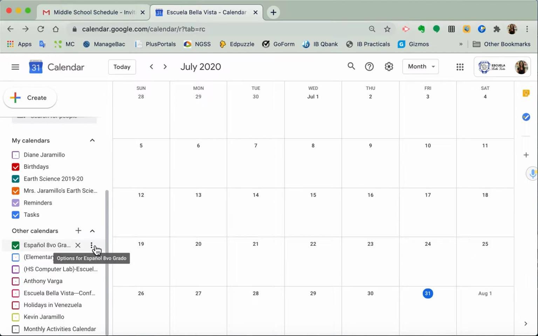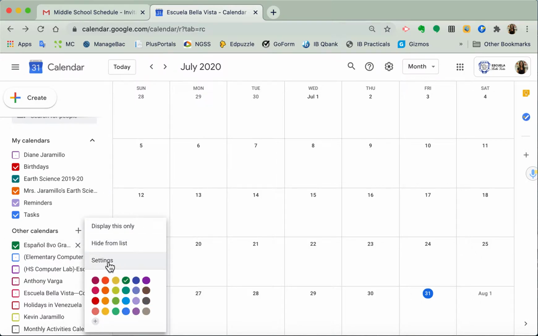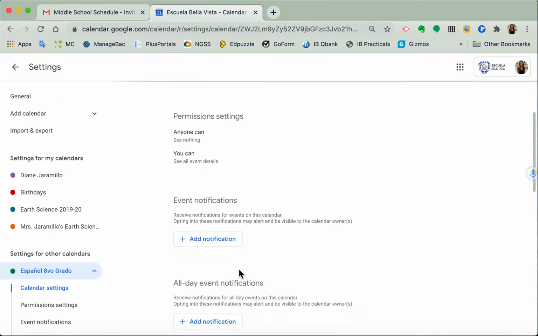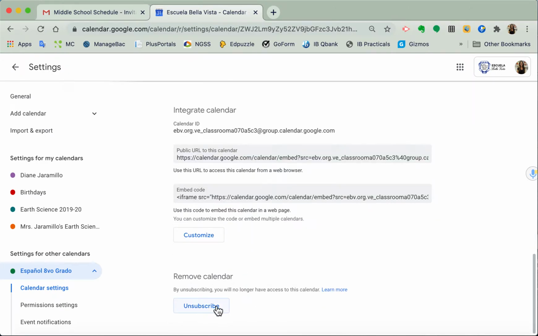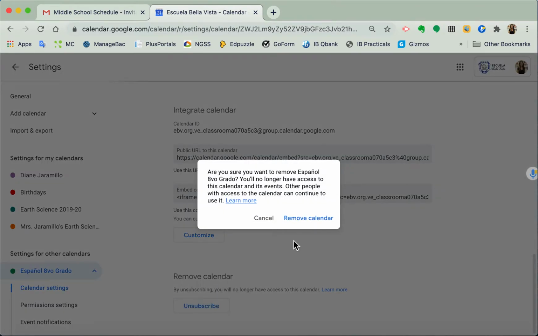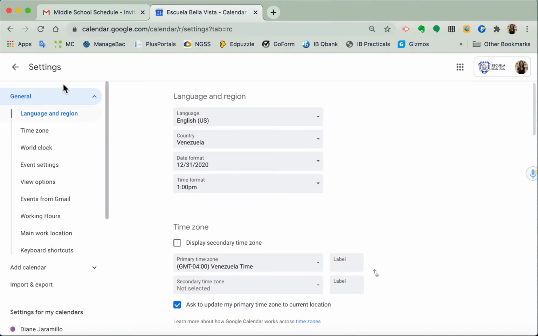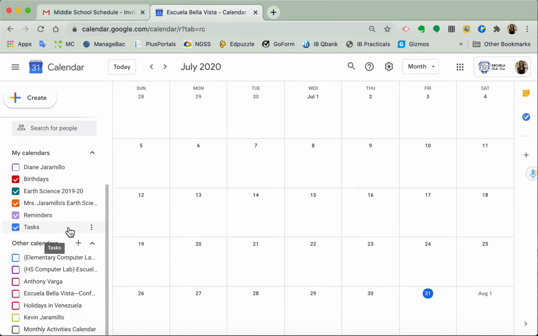So I'm going to go here on the 3 dots. I'm going to click on Settings. And I'm going to scroll down to the very bottom and click Unsubscribe. So that will remove the calendar and I don't see it anymore when I go back here to my list of calendars.